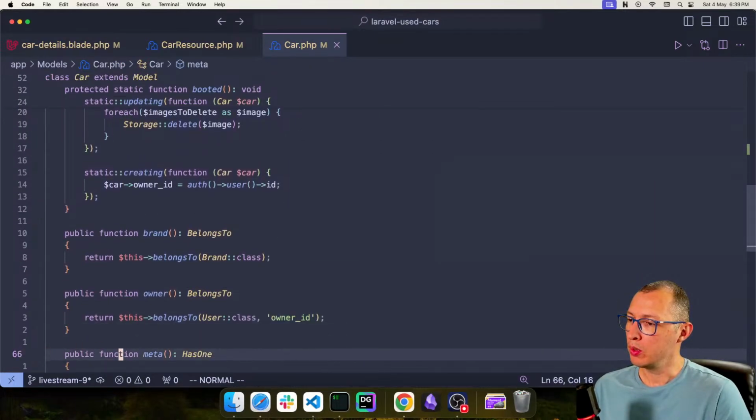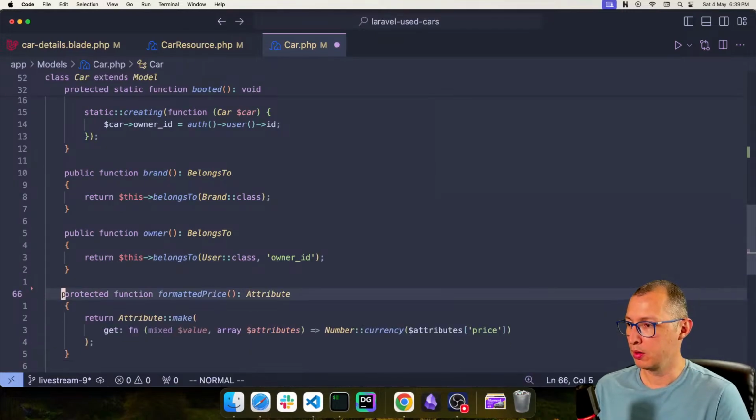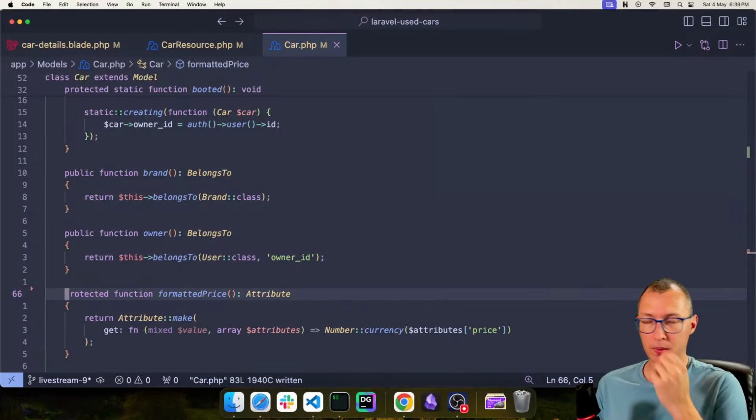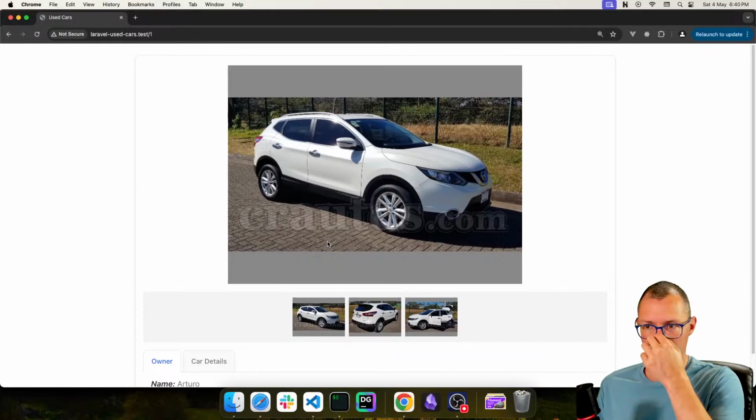Where is it? Owner meta. So meta not needed. There you go. Good. So this is working. Next thing I want to do is, you see how I'm stranded here? I have no way to go back to the car list.